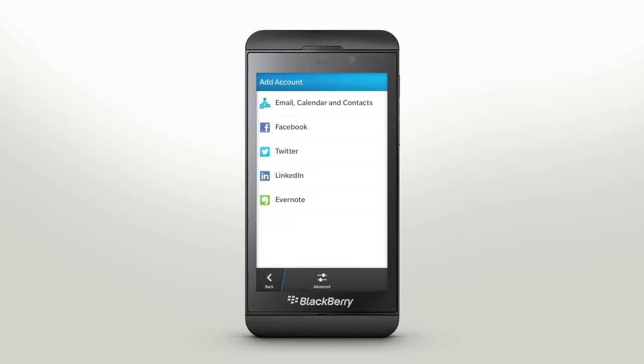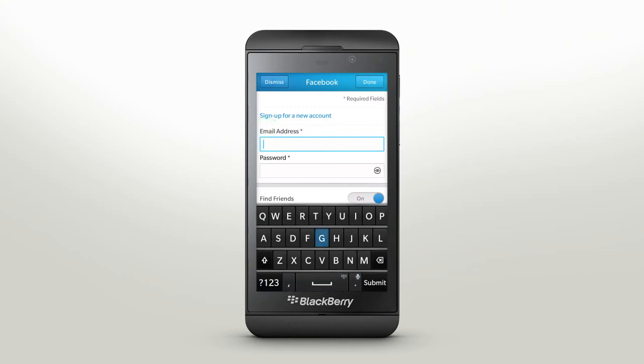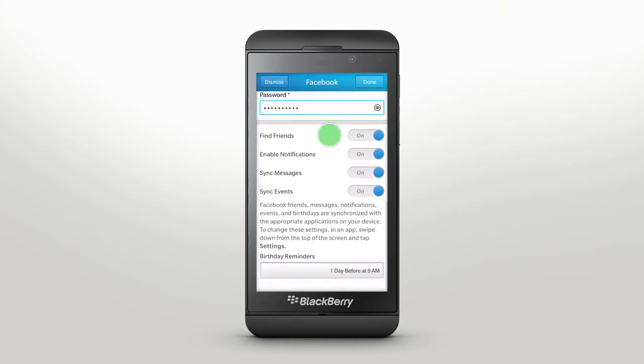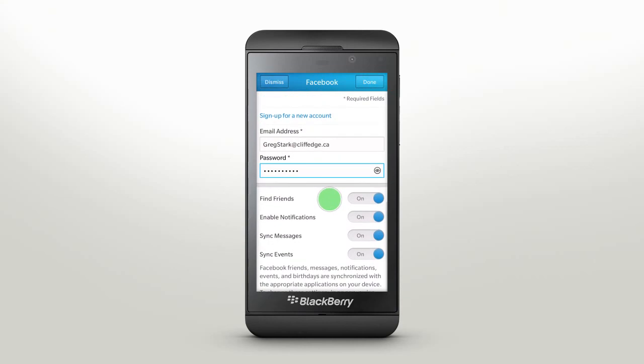Add your social networks like Twitter, Facebook, LinkedIn, and Evernote to your synced accounts to give you even more access to the information that matters to you. Tap the account you want to add, then enter your email or username and password. Scroll down to choose when and why you're notified about your account activity. Tap Done, and you have another account all set up.